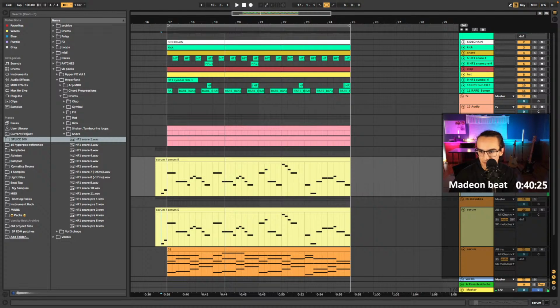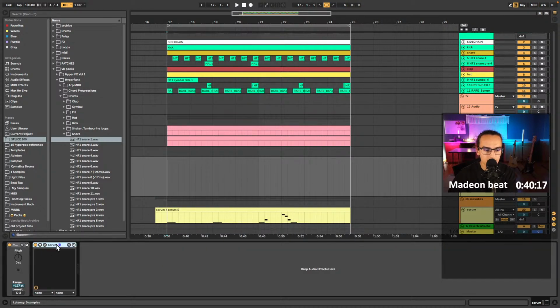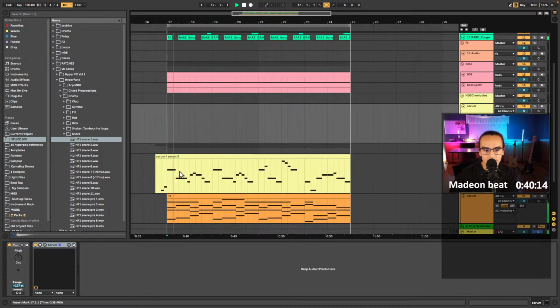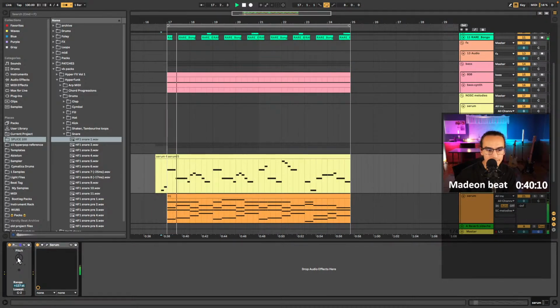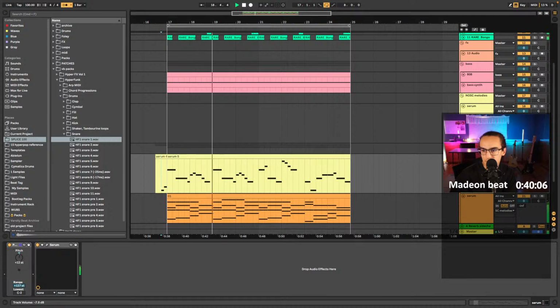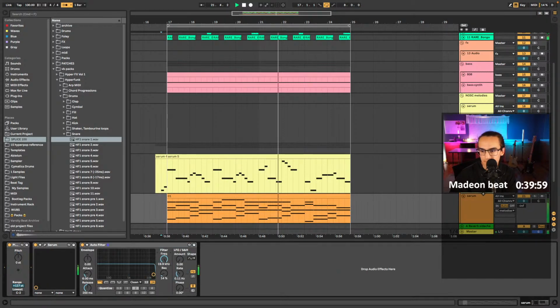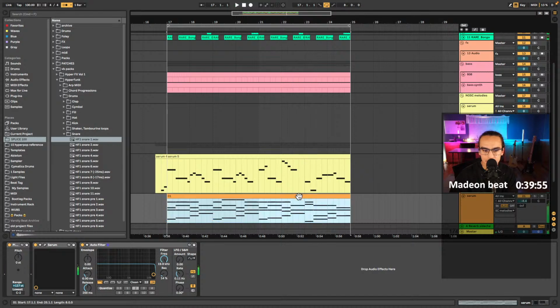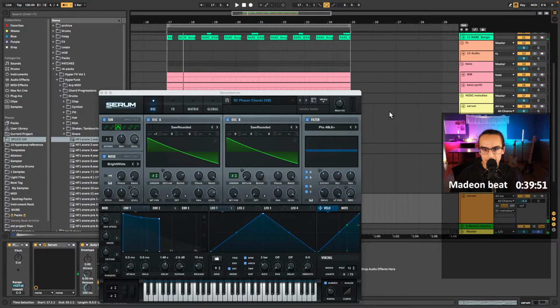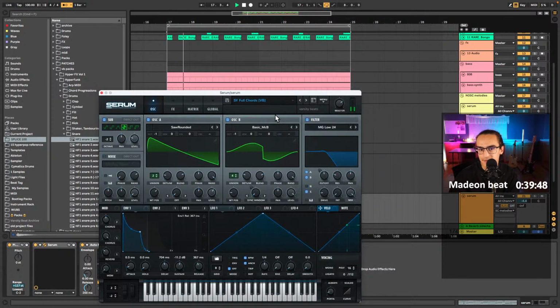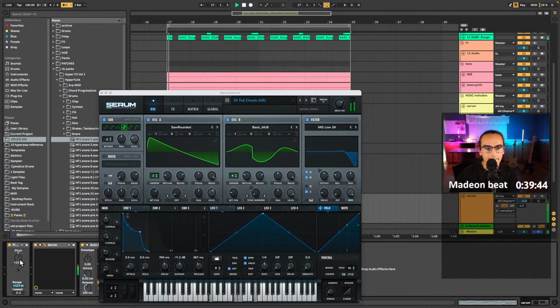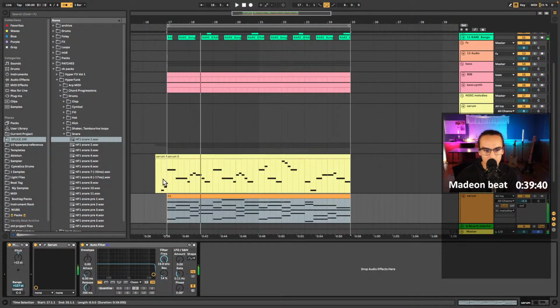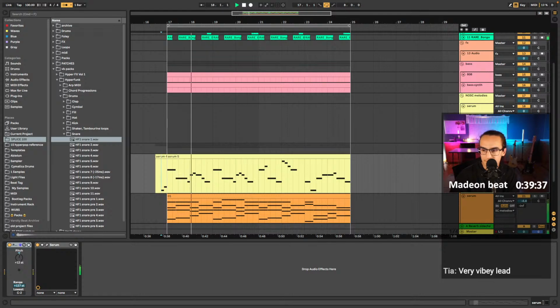I just realized this was in the wrong section. That's all good. Okay, different chords. I'm thinking different chords. That's more like it. Vibey lead. I agree.